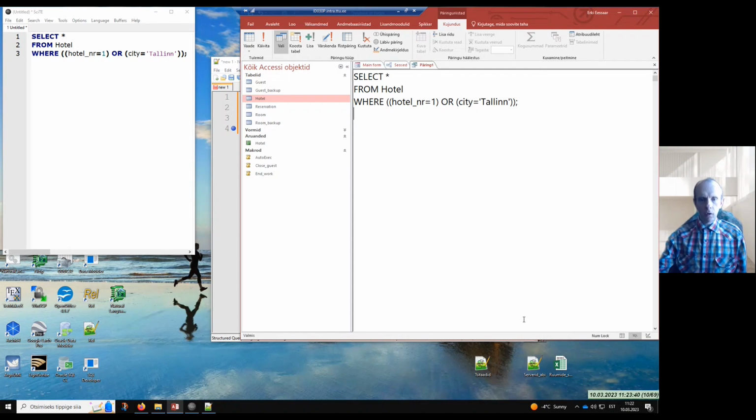Also, I cannot write and execute multiple statements one after another here. If I write two statements, let's say select from hotel, select from room, and try to execute them, it does not work. In Microsoft Access, there is this principle of one query window and one SQL statement.